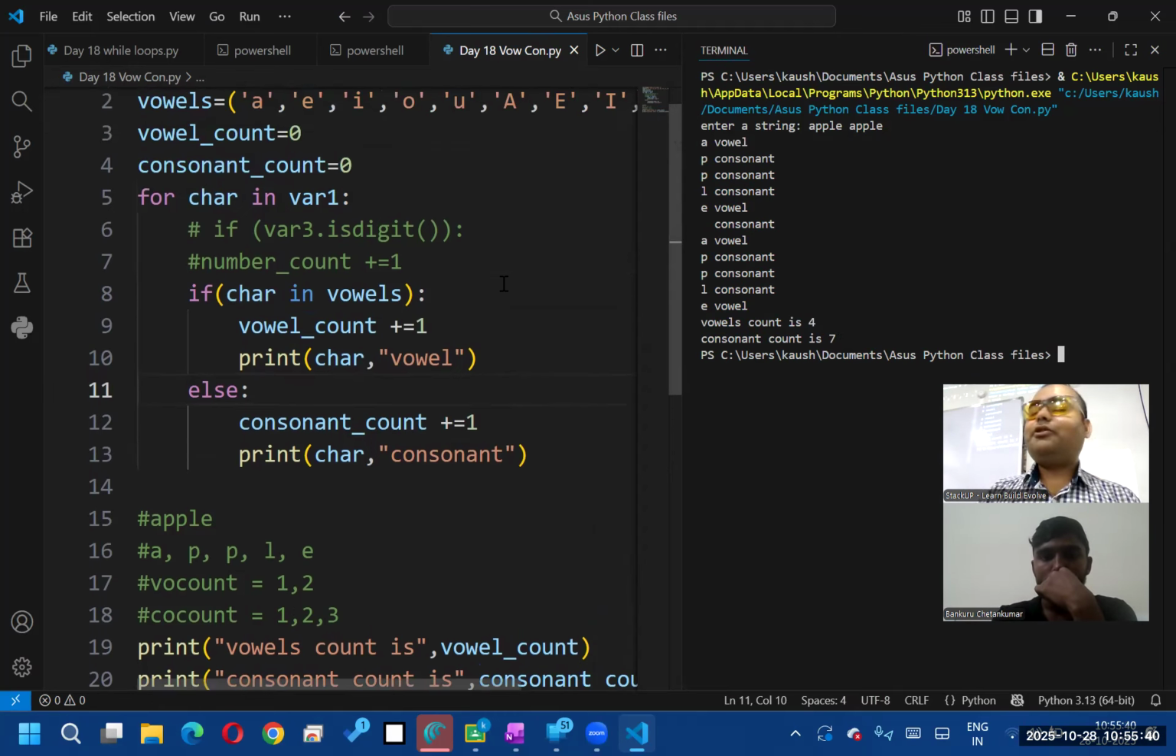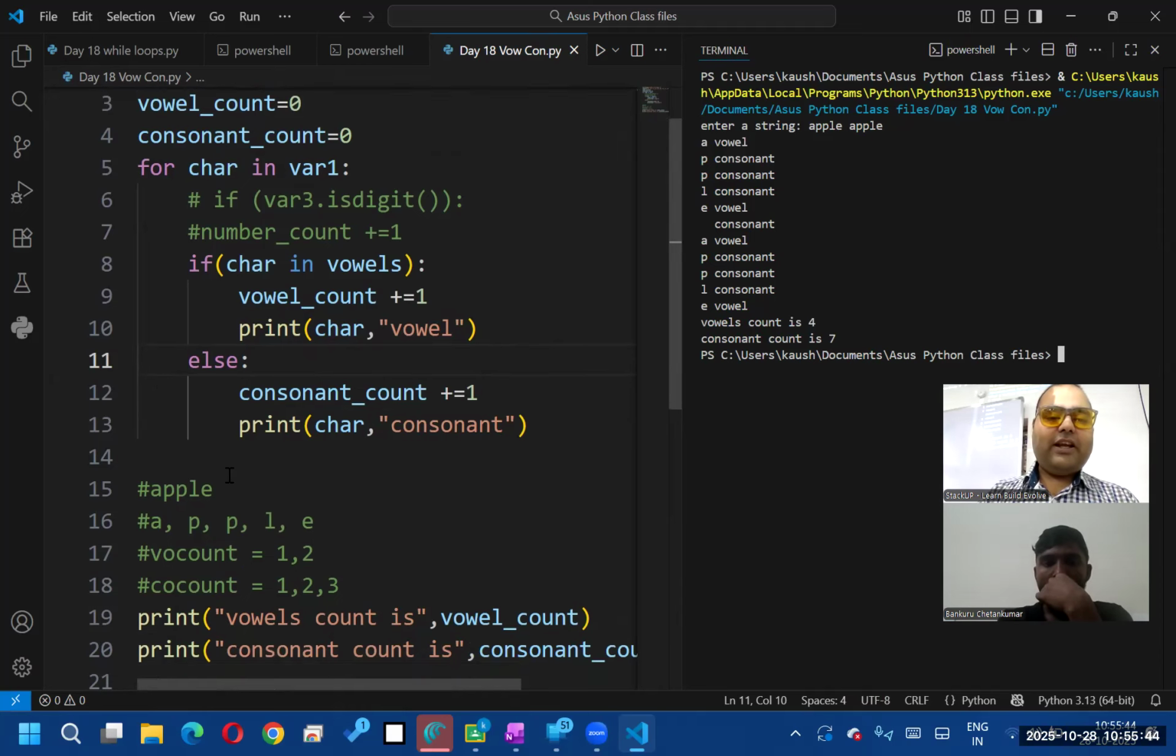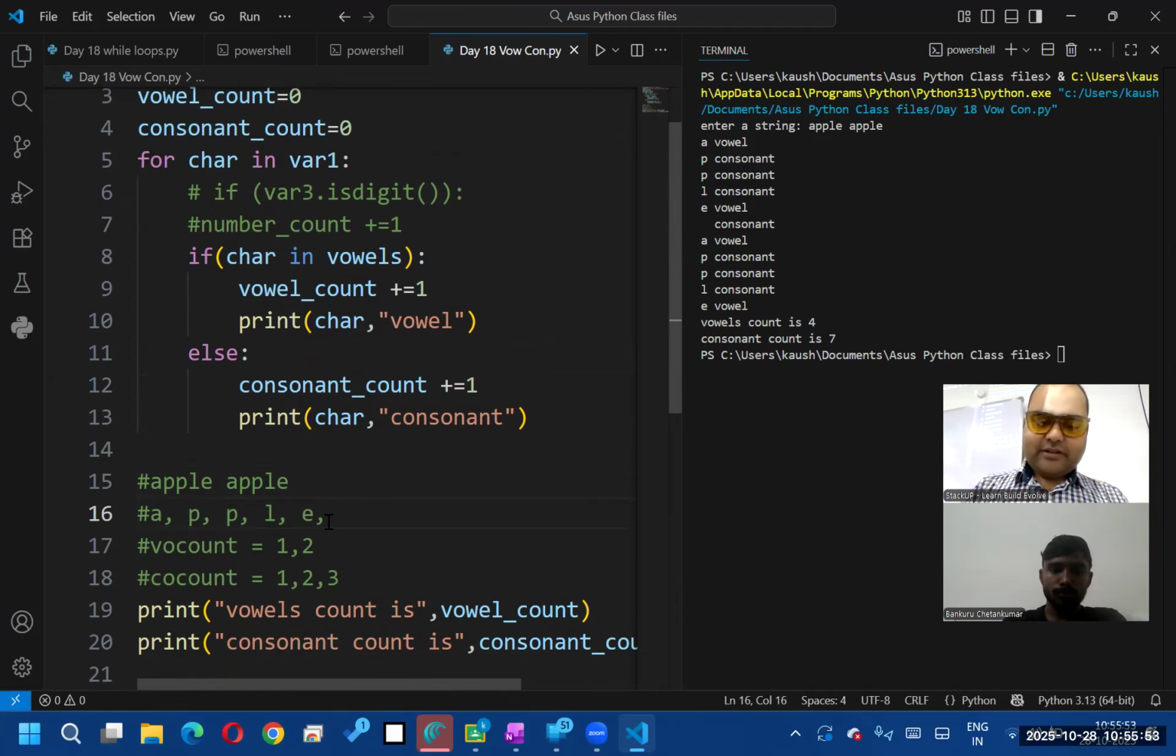Okay. Now let's do the dry run again. So we have done the dry run till apple, right? Let's use apple space apple. Now we have done till E. Now the next character is, just to represent space, I am using underscore. Okay. Now the next character is space. Let's run the dry run for this code.